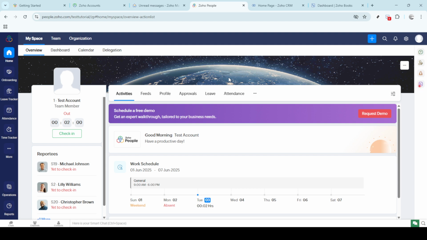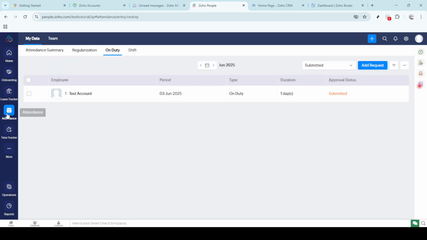Once logged in, direct your attention to the dashboard. Here you will find a plethora of tools, but our focus today will be the attendance section. Click on the attendance tab, which is conveniently located for easy navigation. This tab houses everything related to your attendance, from checking in to managing requests like on-duty applications.